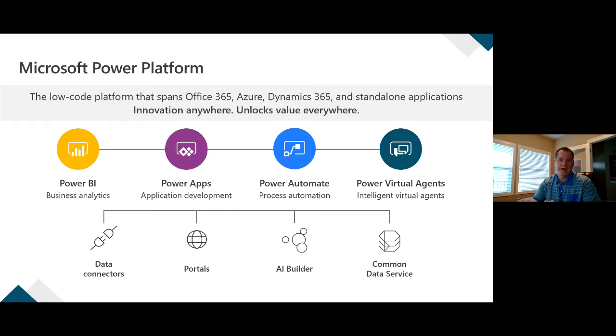Naturally, we've got Power BI from an analytics and reporting perspective, Power Apps from a cross-platform mobile and web application perspective, Power Automate, where we can craft cloud-based workflows and automations, and then naturally Power Virtual Agents, where we can create these conversational bots.